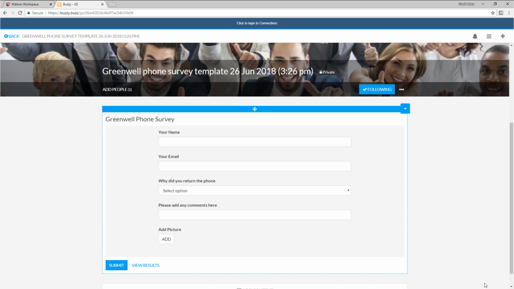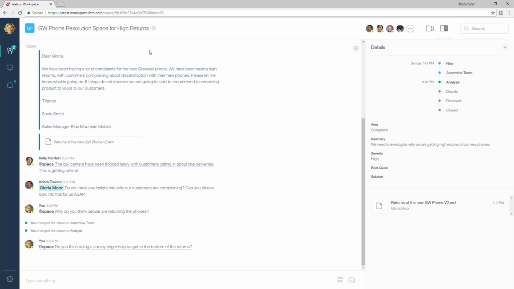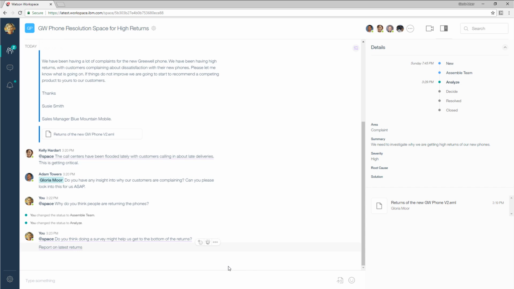Okay, so she clicks on publish, and now she's actually published that application out to the team. Now time has passed, and maybe they might want to start looking at the returns of it. And again, right from the Watson Workspace, we've integrated that application. So again, part of the template was to add these Buzzy applications. She's just going to say, hey, I'm looking for a report on the latest returns of the survey. She clicks on that. Watson understood what she was asking for.